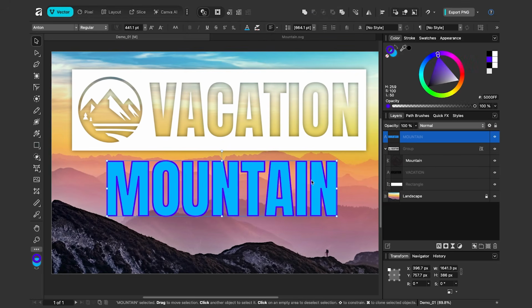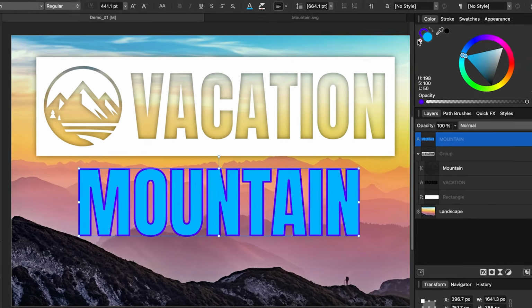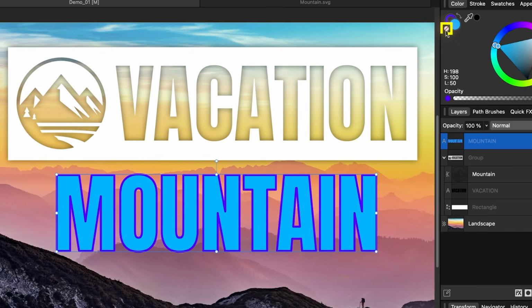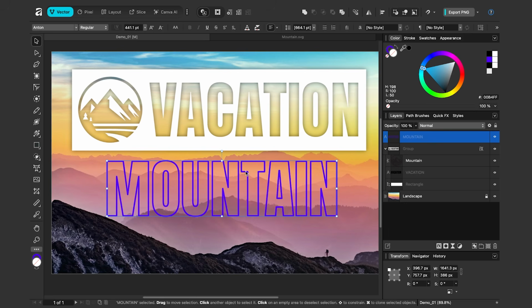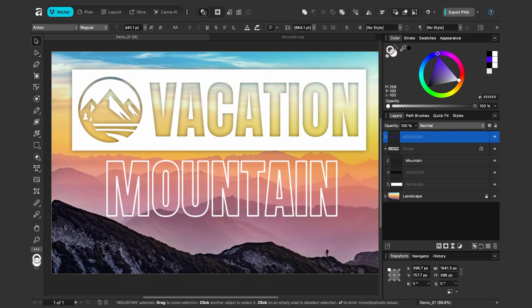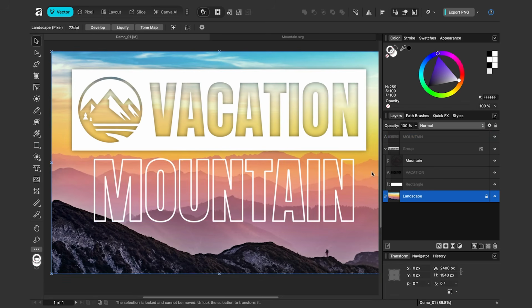Let's go back to color. I still have my text selected. And the way you remove something, either a stroke or a fill, is when it's selected, you click this white circle with the red line through it. So let's remove the fill. And here we have our transparent outlined text. And I can change the color of the outline. Let's select this. Let's make it white. And there we have our other style of transparent text.